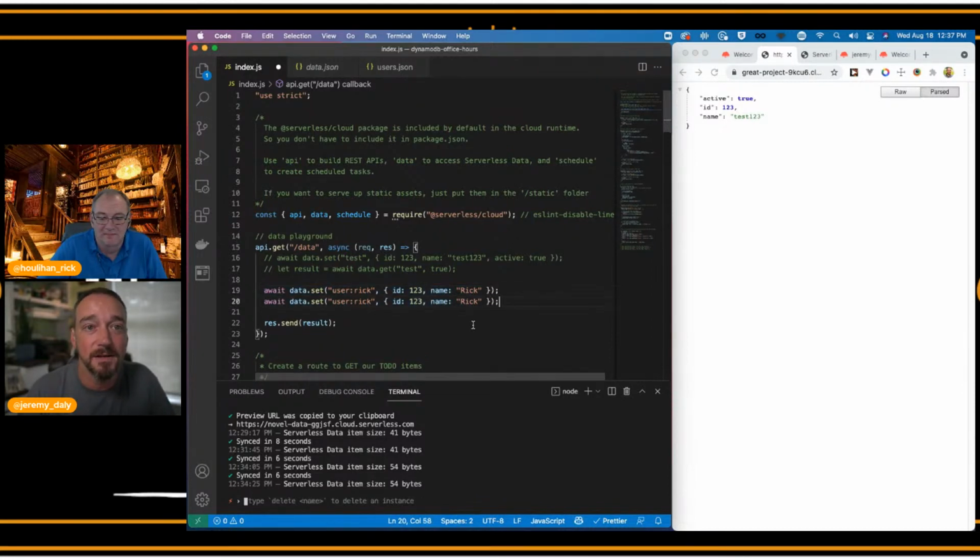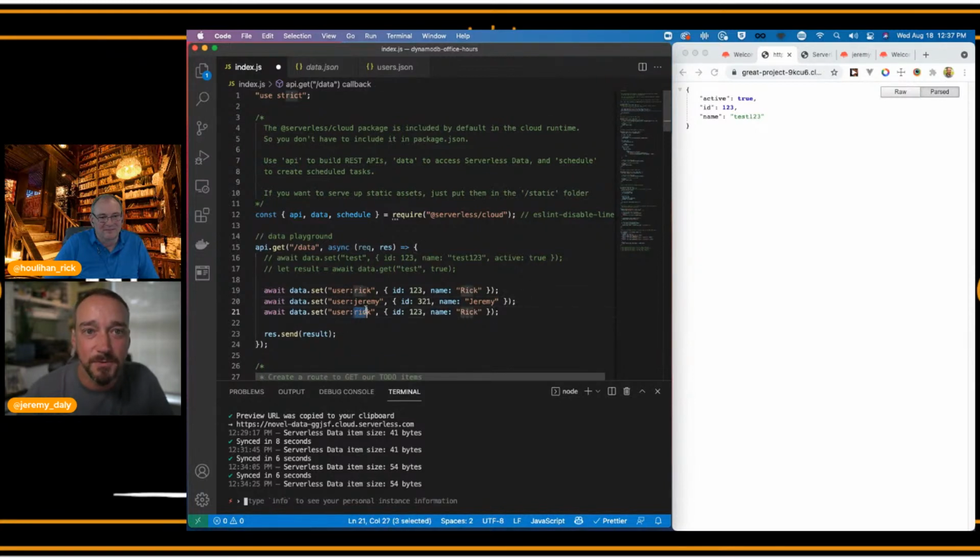And then let me do this. I'm going to go ahead and copy this over, and let's make a user for me, if I could spell my own name right. And I'll do 321 and Jeremy. And another important figure I think in the DynamoDB community is our good mutual friend Alex Debris. So let me put Alex in here, and I will make him user number 456 and update this with Alex. All right, so now I have 3 users that I'm putting into the system.